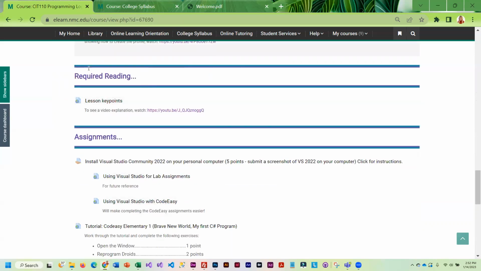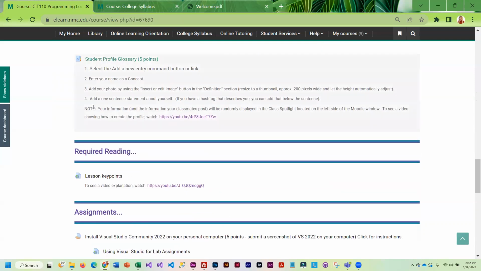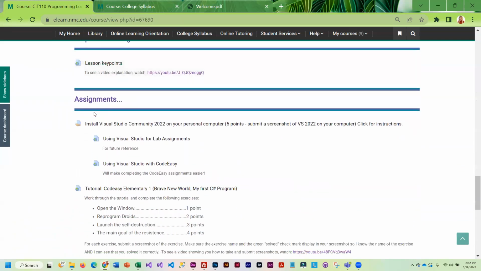And then what you're going to want to do is read through the lesson key points. There's a little video here. These explain in more detail what you are going to be reading in the Code Easy assignment.